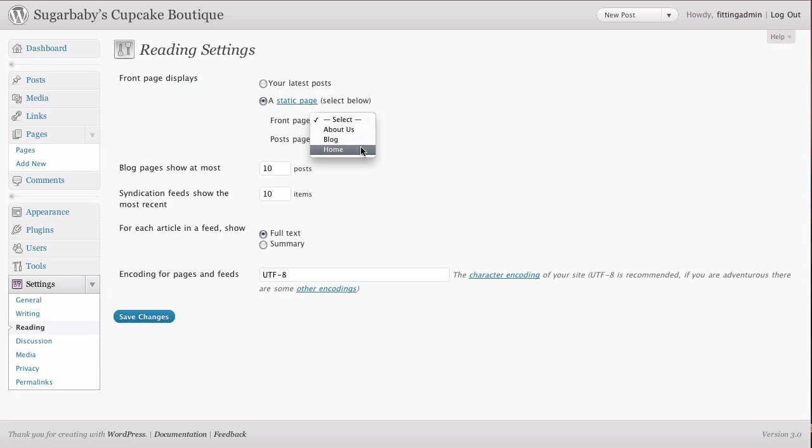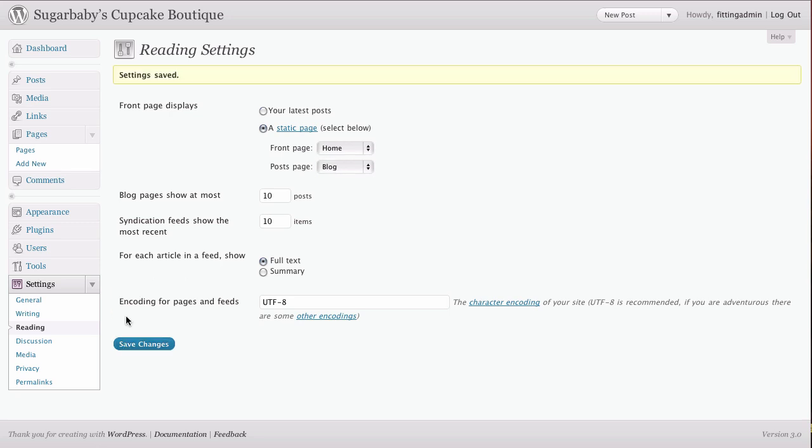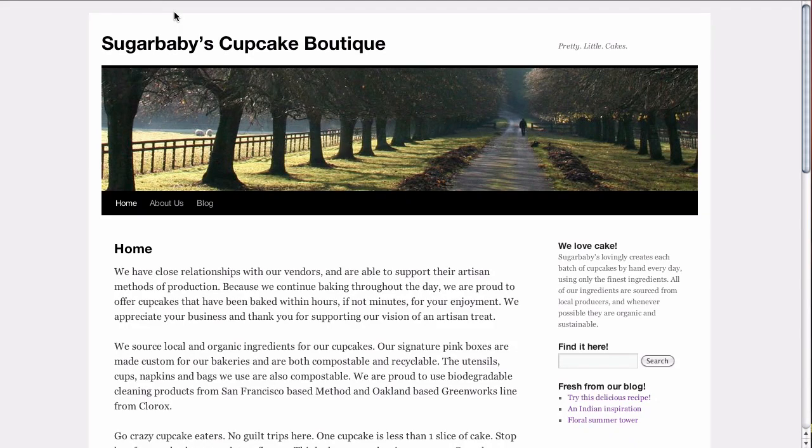And if we click on this selector, we can see that we have all the pages that we've published. So we're going to select Home as our front page, or our home page in this case. And for the Posts page, that's where the blog is going to go. And we're going to select Blog. That's pretty much it, just those two simple things. So we're going to save that change and then take a look at our website.